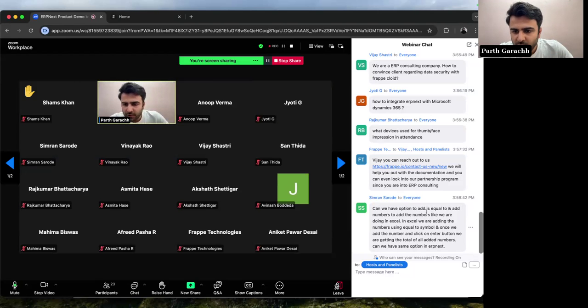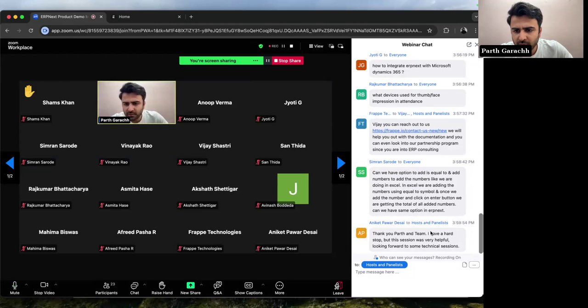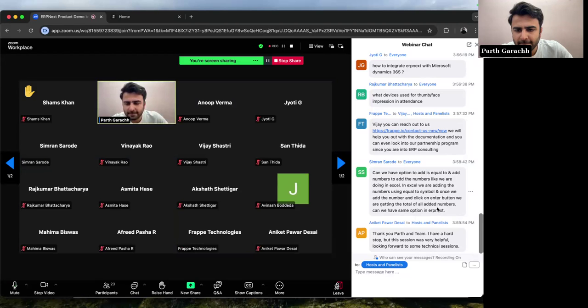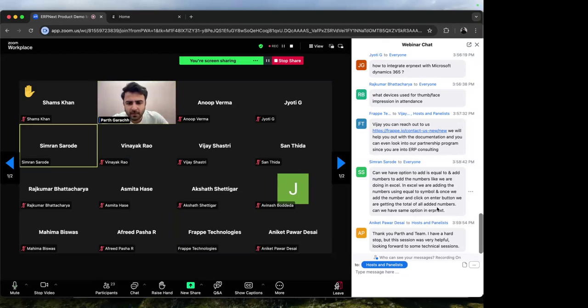Can we have an option to add is equal to and add numbers, like we are doing in Excel, where we are adding more numbers? Option in ERPNext? I think, Simran, if you can just say in detail what exactly you're looking for. Yeah, let me explain this one.